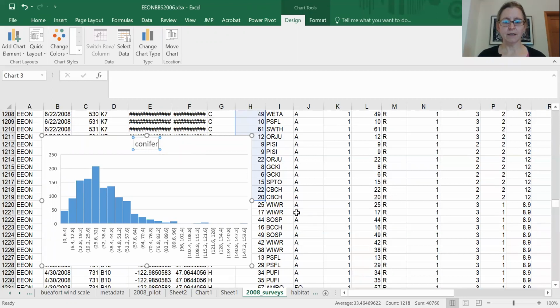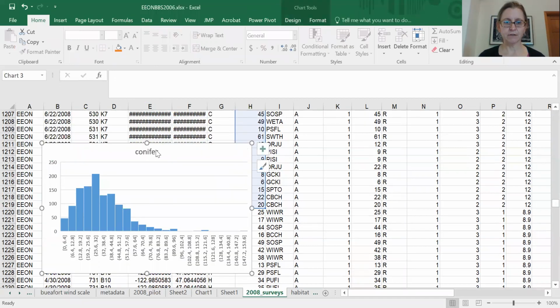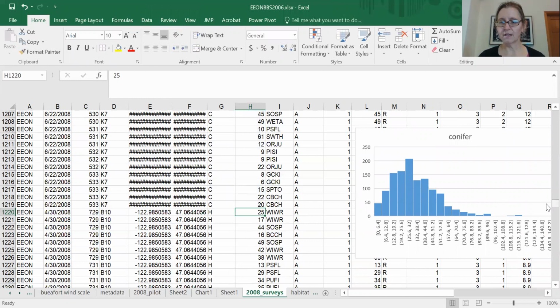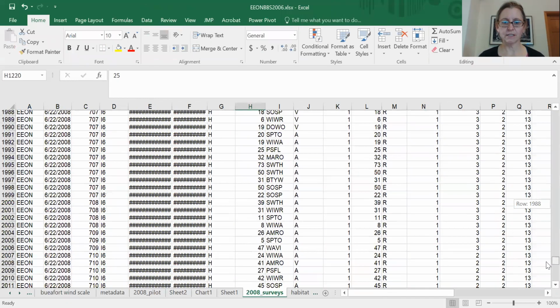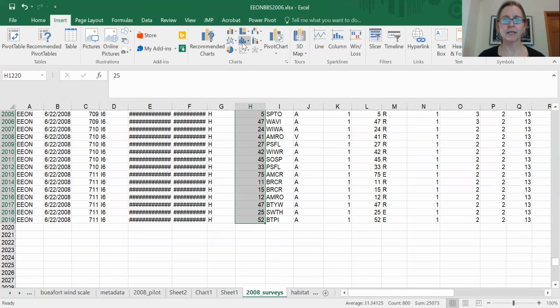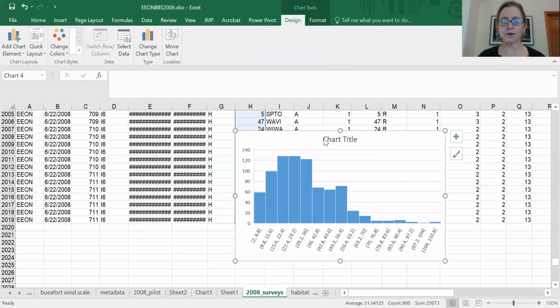Okay, and then I'm going to double check and make sure I'm selecting hardwoods here. Yep, so I'm going to select the range of data that aligns with hardwoods, my detection distances in the hardwoods. Select it, go to Insert, make a histogram, and then I'm going to title this Hardwoods for now, so I know which one is which.